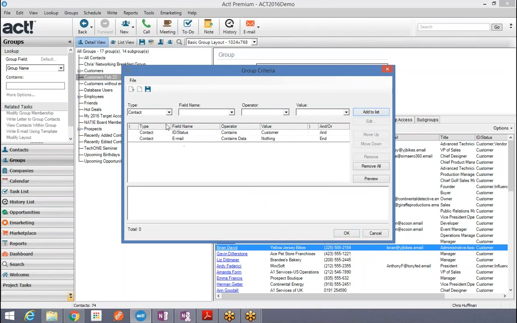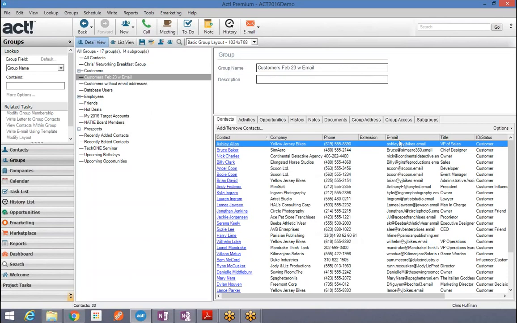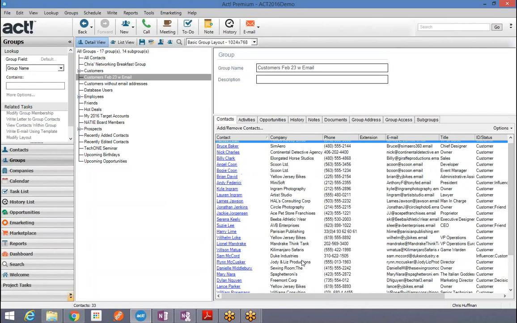So I add that to the list, and now I've got 2 rules. They're a customer and they have an email address. And if I preview that, we're down to 33 now because I have an and condition. Say okay, and so here's my list, and you'll notice now everyone has an email. So this is a good group to do an email blast to. These are customers and they have an email address. I'll have a much better success rate sending to this, right?